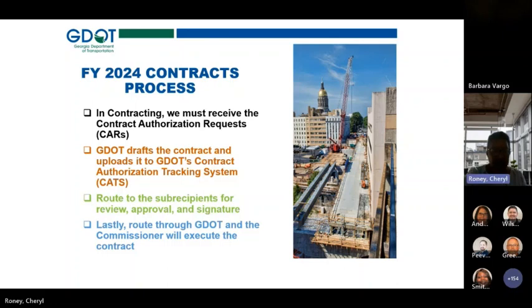In addition, the process is to route to the subrecipients for review, for your approval, and for your signature. Again, I want to reiterate that if, at the time you receive that notification, there's an issue and you're not able to review, approve, or sign that contract, please notify your project manager. And then if you receive that notification, notify the contract specialist.